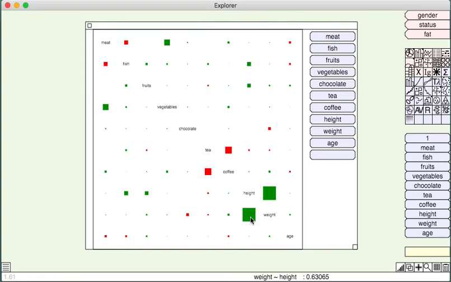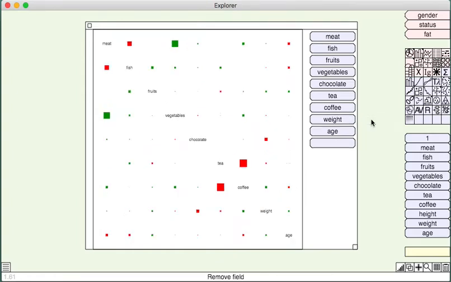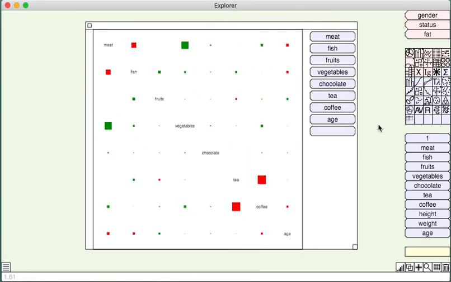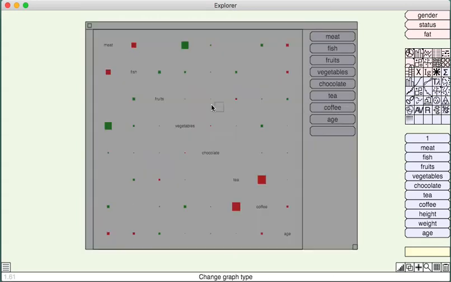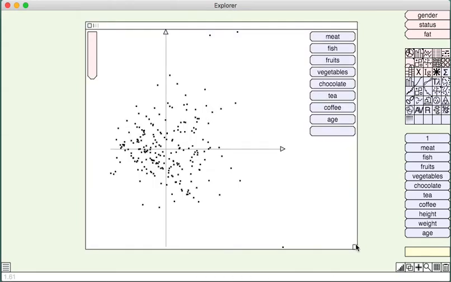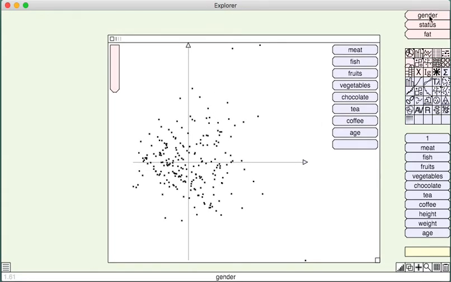In order to refine the analysis, we remove these fields. We see better a negative correlation between coffee and tea consumption. Here is a principal component analysis of these very fields, which tries to separate the points of the plot at the best.